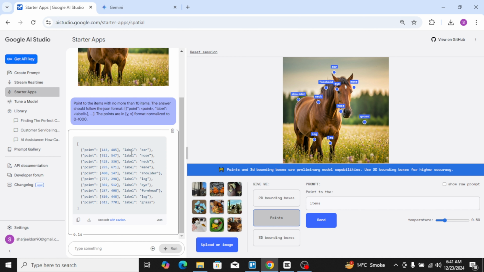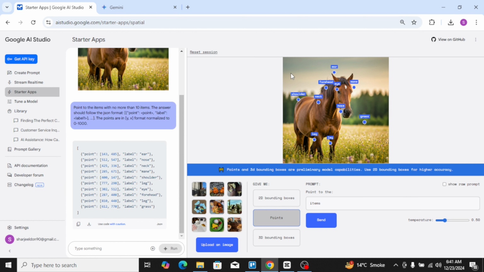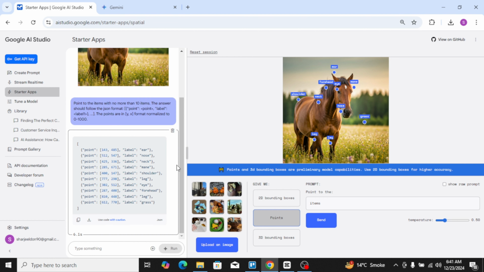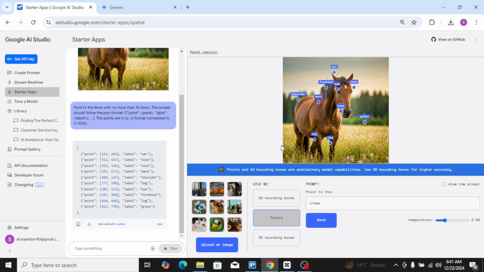So here it's working. You will see it shows me an ear, nose, neck, main shoulder, leg, eye, forehead, leg, grass. So this is how you can recognize any image using the Gemini 2.0 version.